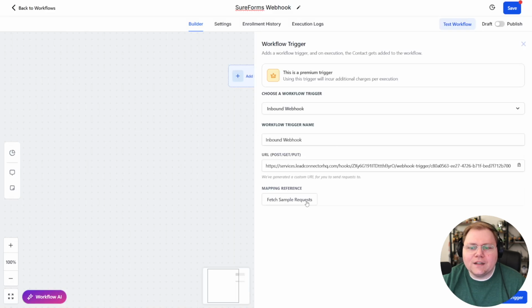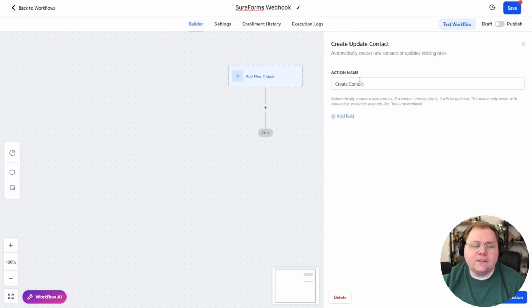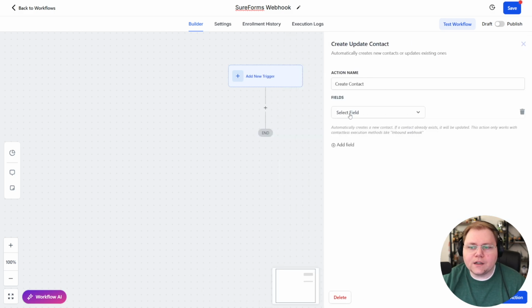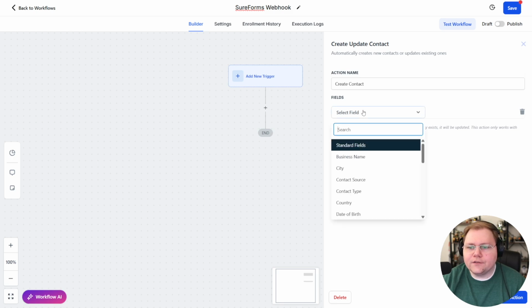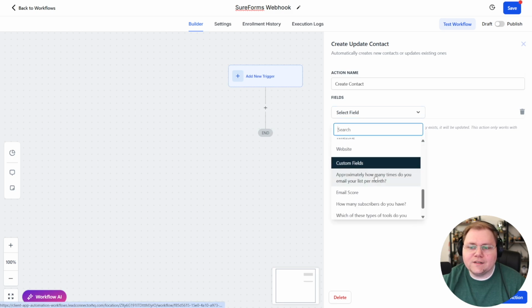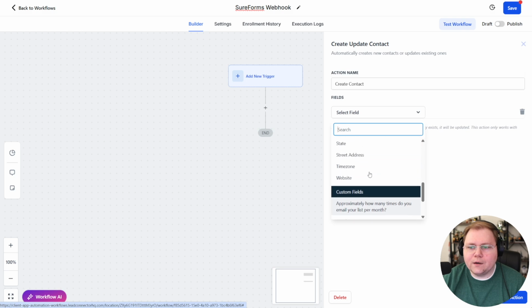But now I can come back into High Level, or whatever tool that I'm using, and I can fetch a sample request and select the payload. So I'll go ahead and save my trigger. And by default, High Level is going to next walk me through creating a contact. Your process might be slightly different, but I am going to insert the fields that I sent over. And I'm going to do this for all of the ones that I want to bring.